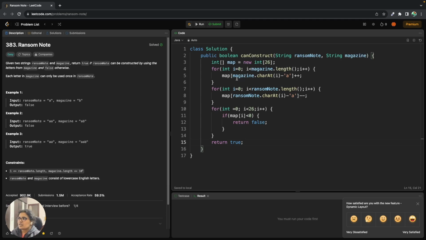So did you understand the logic here? First we created a map of characters with magazine. So this map will have the frequency of each character in magazine. Then we went through all the characters in ransom note and we decremented the count of it. At the end of it, if this can be formed with all the characters in magazine, then the frequency should not go negative. If it went negative, that means ransom note has a character more times than magazine. So we are just checking that. Anywhere if the count is negative, we are returning false. If none of the counts is negative, then it is true. Let's run this and see.